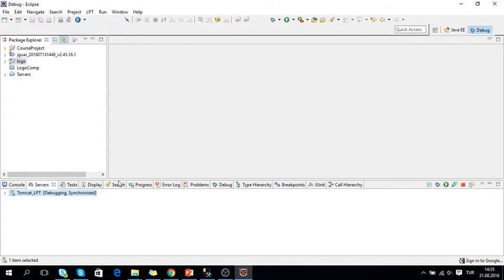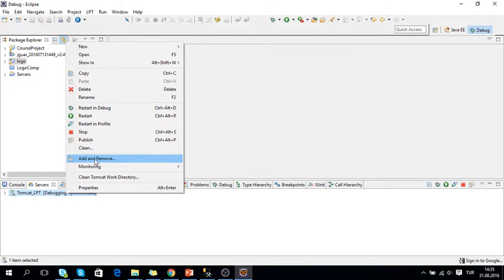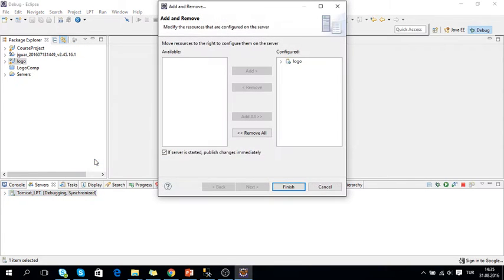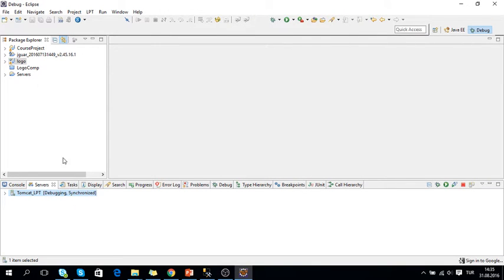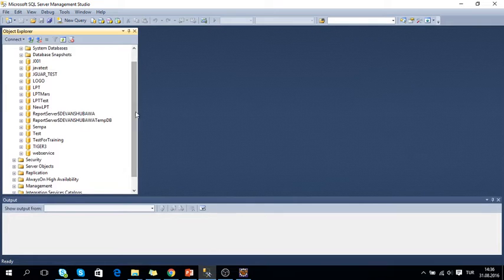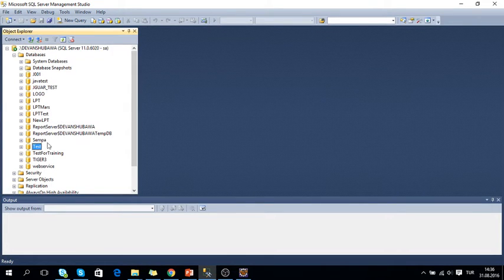And now what we did in the server was we right clicked on the server, we chose add and remove, and we put the logo project inside the server here, and we clicked finish. So our logo project is already there now. And what we made after that was a new database for our project that we will import. So for that, I made a new database, test, and I need this test database to have a connection in Eclipse now.